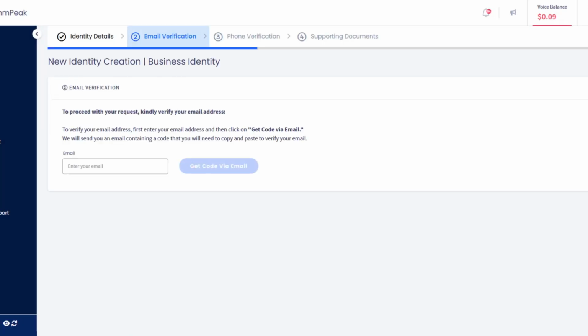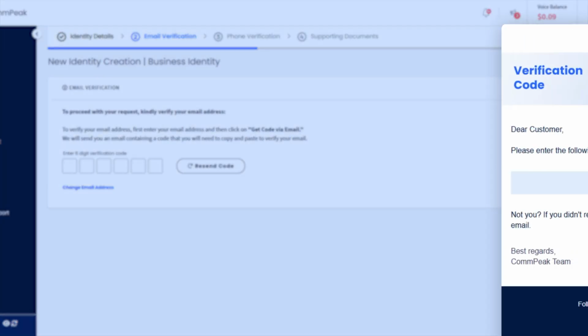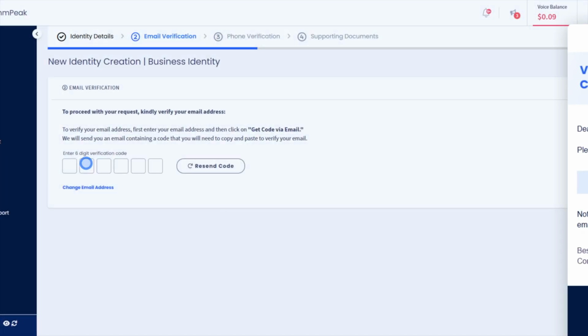For Step 2, Email Verification, enter your company email and click Get Code via email. Copy the 6-digit code sent to your mailbox and paste it.